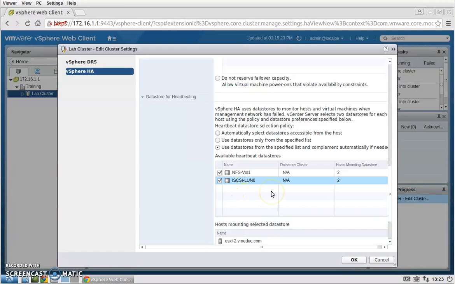So in the event that a host is perceived to be no longer available because network heartbeats are not being received by the master host, then the master host is going to check against these datastores to see if the host has been heartbeating to the datastore, meaning accessing a small file that's on there and updating the timestamp on that.